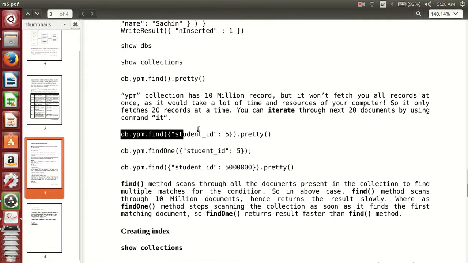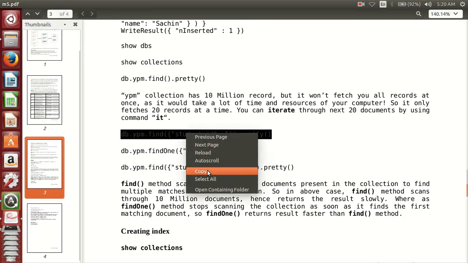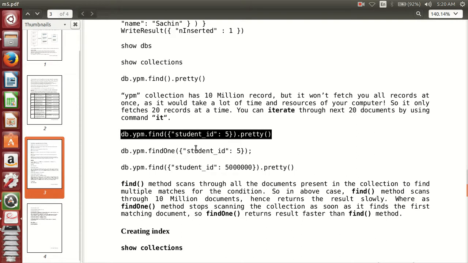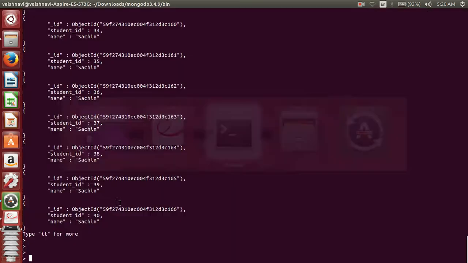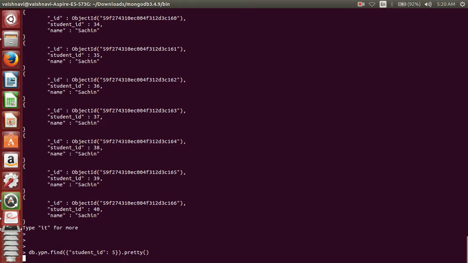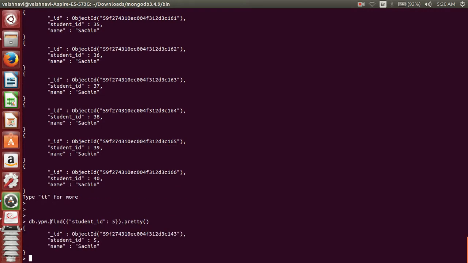Now I will execute this particular command. I am going to find the record with student ID 5. So just run it. I am actually using find here. What is the difference between find and FindOne? If I want to find some document from a collection, find is going to search the whole collection for the matching condition. But in case of FindOne, if it finds the first record, it will stop there only. So that is the difference between find and FindOne. That's why FindOne is faster as compared to find.